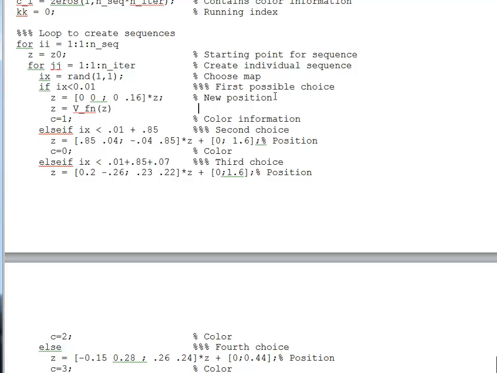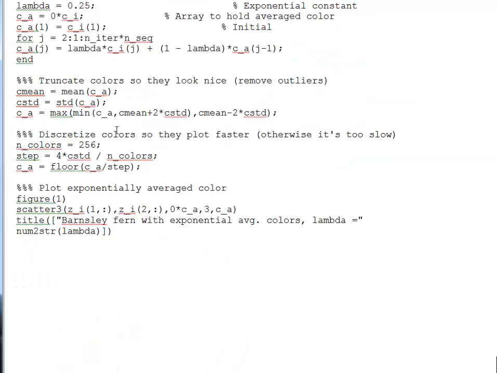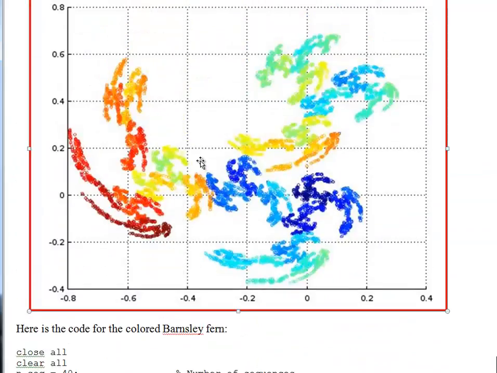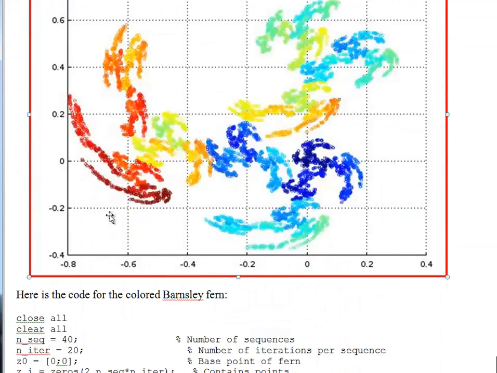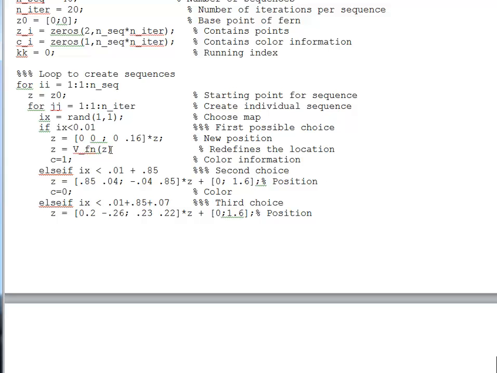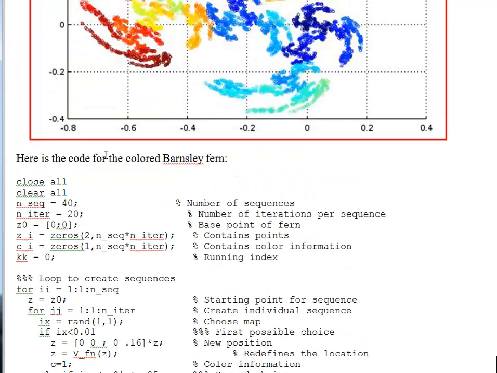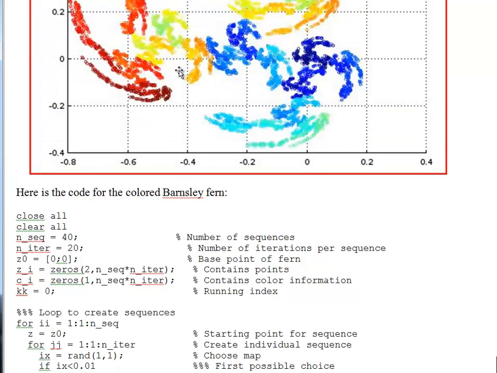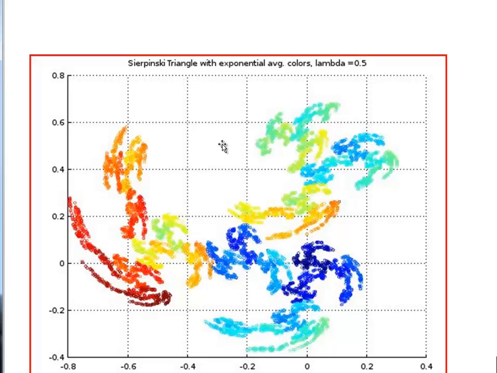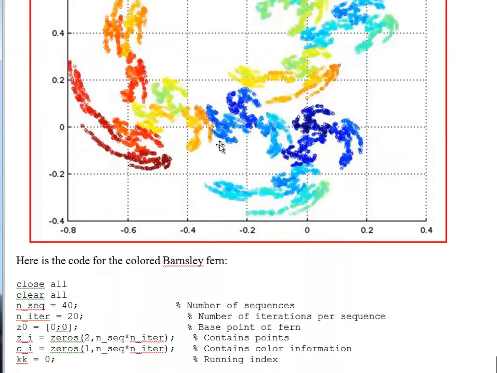So this redefines the location. Now this would define this v function as a separate function file. You know how to define functions, and in order to create the picture up here, you would use the function file that's called swirl, and that's on page 5 of the PDF. So in this program, the change is minimal, but you do need to define this function v according to the specification in the Flame PDF. Now I like to do it this way because then it's easy to change this function v and get different distortions. Like you do swirl, there's one called horseshoe, and so on. So that's a feature that you need to add to your program.